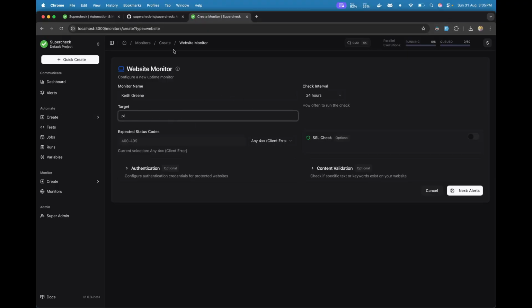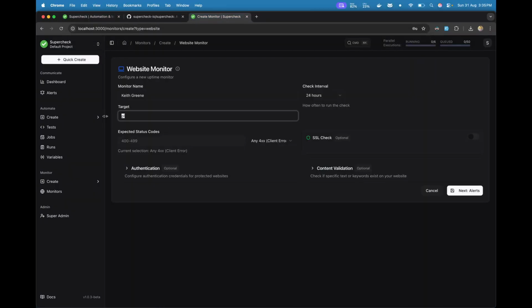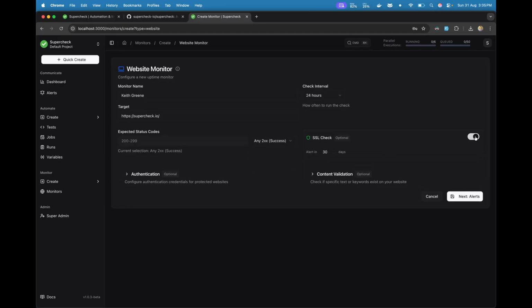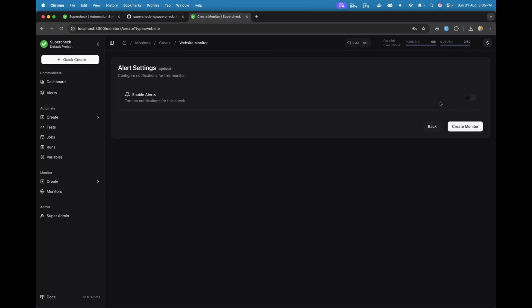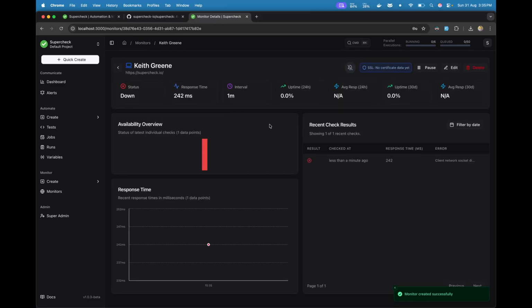Is it Playwright? Let's check this URL. Let's see, this should be up. Let's see SSL. Check frequency 1 minute. I don't need auth. Let's create it. I don't need alert. It's fine. So now this is done.